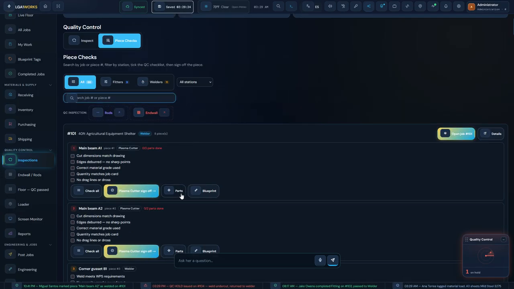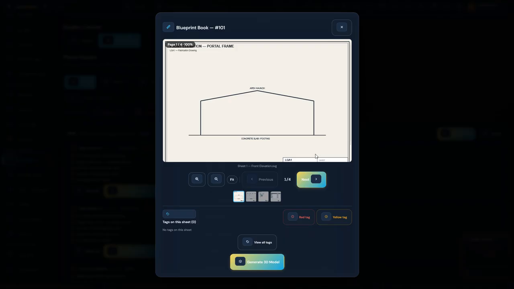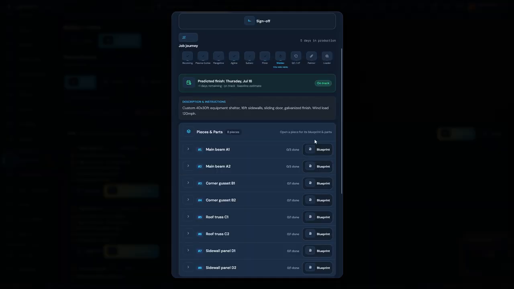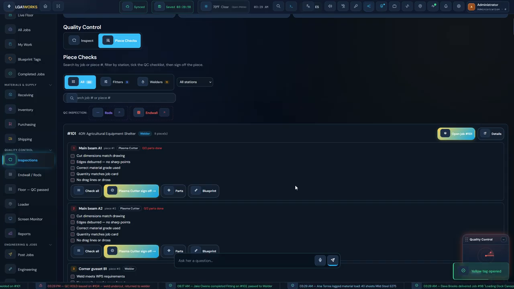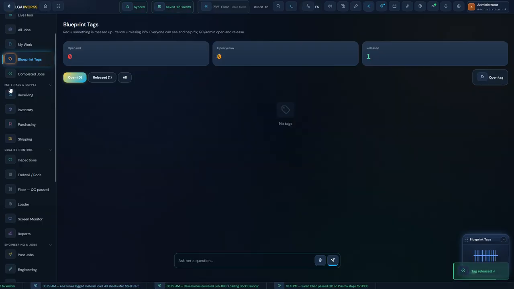And whenever you're here, you can do the blueprints, and then you can do the parts and the blueprints of each part, where you could also tag red or yellow, where you get brought to this screen where you could do messed up or missing info, and then you type what you have messed up. Or actually, I'm gonna do a yellow tag. Missing info. You open the tag, and now it is opened inside of the blueprints tag area where everyone can see. However, not everyone can mess with or close it. QC and admin, however, can release this tag.